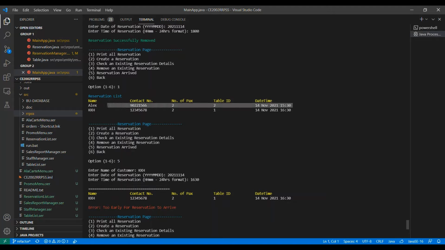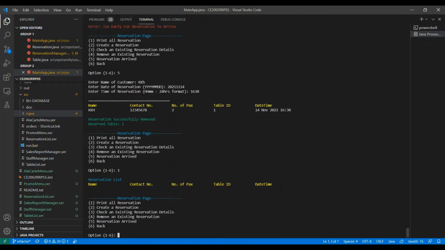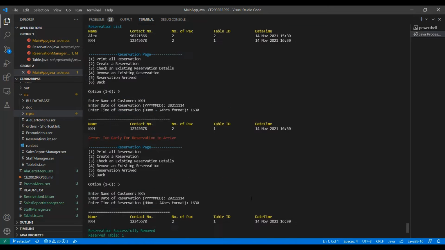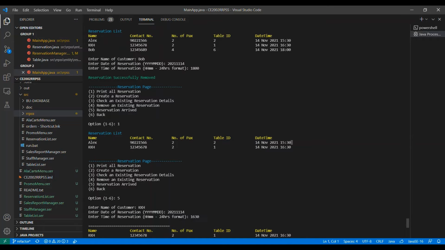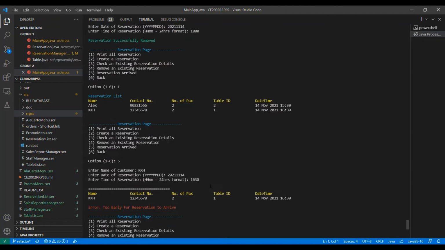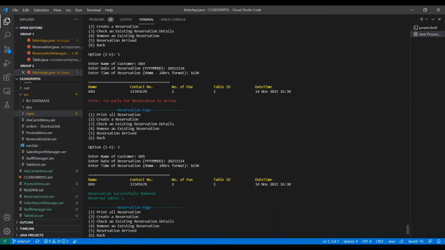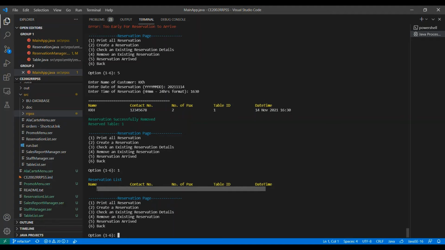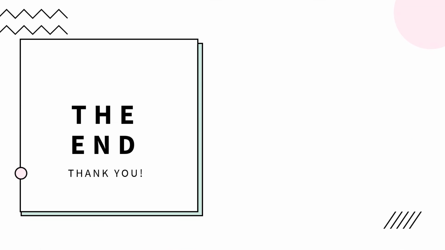Previously there was a reservation called Alex for 13:30, but since we changed the time, currently now the time is 4:40 p.m. You can see that Alex has been automatically removed because entries like these will be automatically removed if they exceed more than 30 minutes. So all these no-shows will be deleted automatically. And that is all for our demonstration.